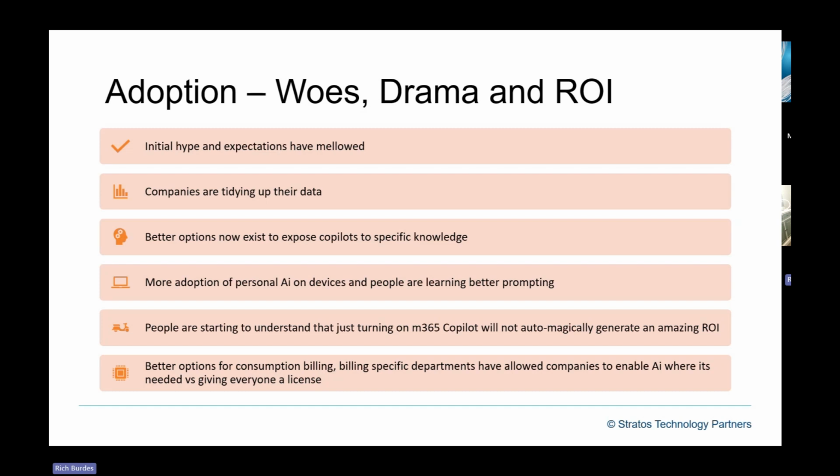And so that's changed. We've got more of a consumption billing approach, and then less licensing for everybody, but licensing for individual particular people based on their role and what they need to get from the product, which is a perfect way to approach Microsoft 365 Copilot. Like, give it to those that need it, show the benefits, show the value, and then it pays for itself really quickly.